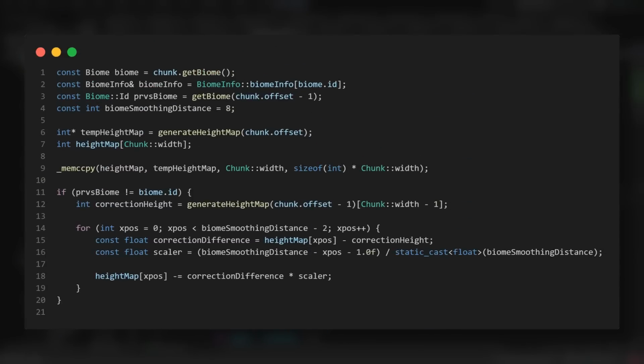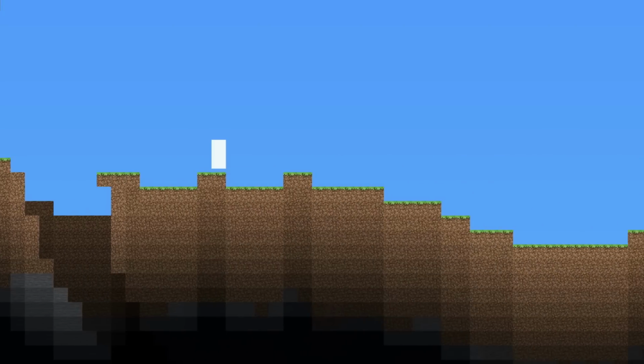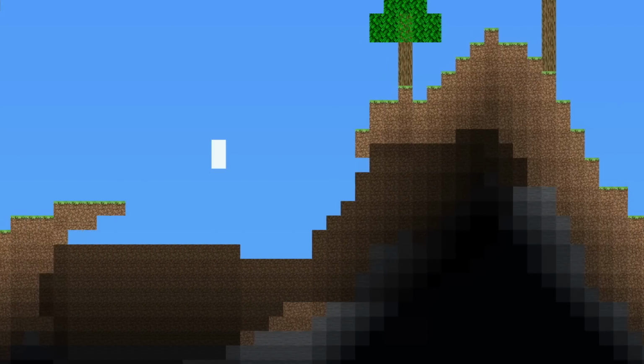The code for doing this looks very confusing, but all that we do is calculate the distance on the y-axis each height value is from the interpolation value, and then scale it based on how far away it is. This variable, biome smoothing distance, determines how much of the chunk is affected by the interpolation. So 8 of the 16 blocks are affected, resulting in some very nice transitions between the biomes.